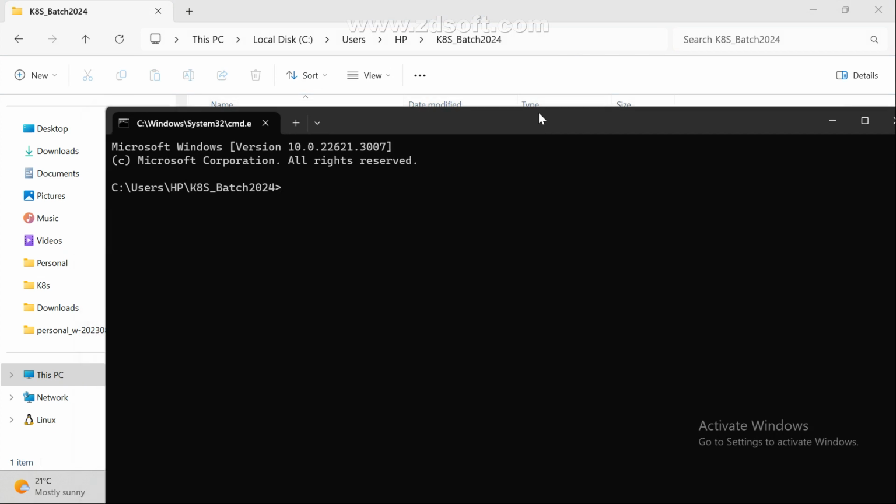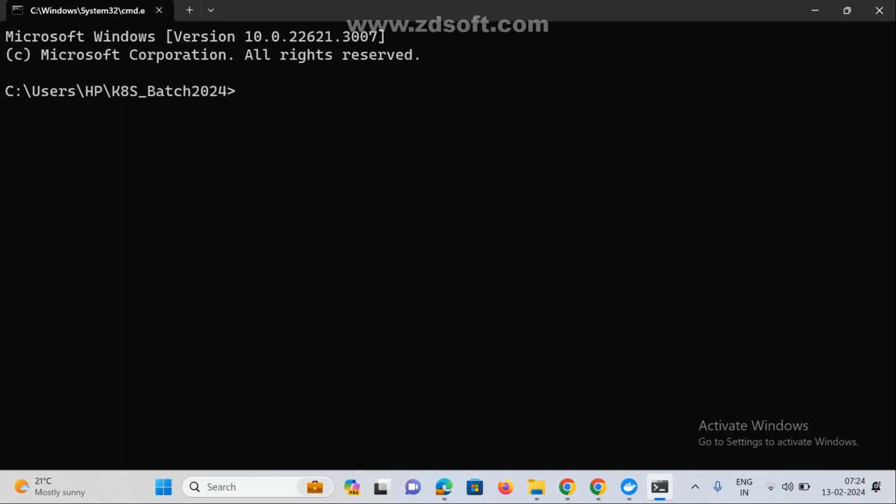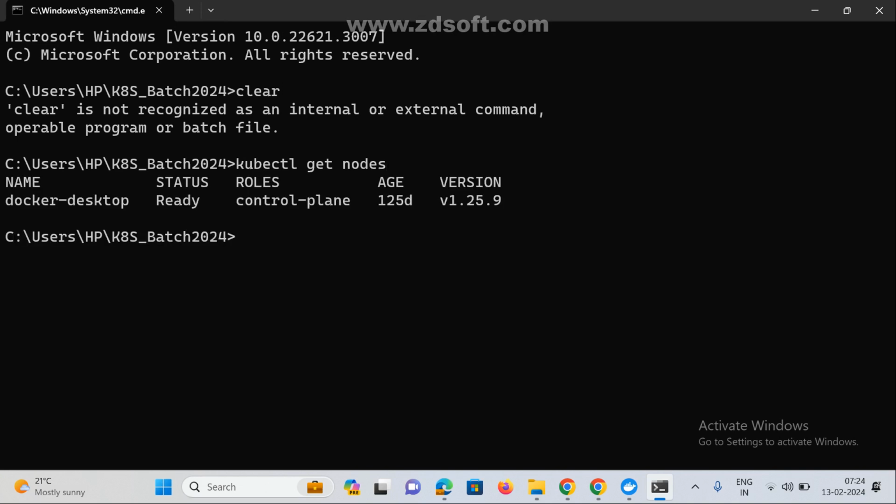Okay. Now, if you want to check the nodes, this is the command: kubectl get nodes. Now see here, I have only one node. This is Docker Desktop.